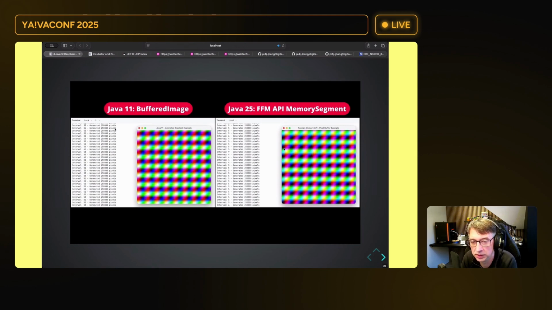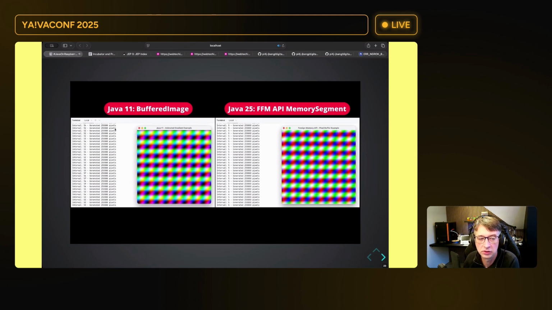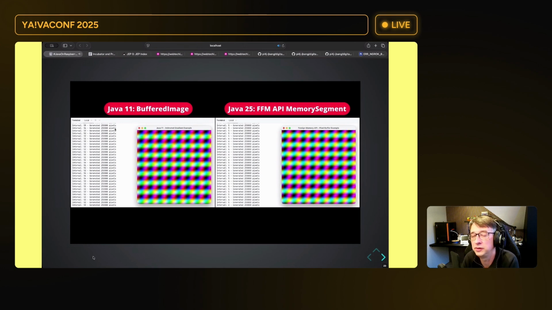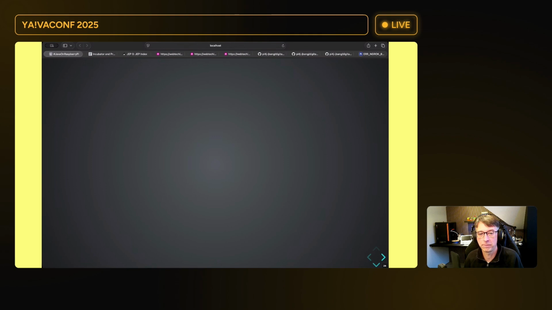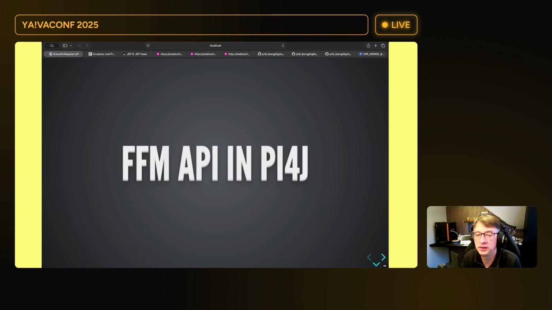It's 5-6 milliseconds. And on the left, it's actually taking more than 50. So more than 10 or 11 times the same duration to do exactly the same functionality. So that's part of this example code. Okay. Now, how did this help the Pi4J project?